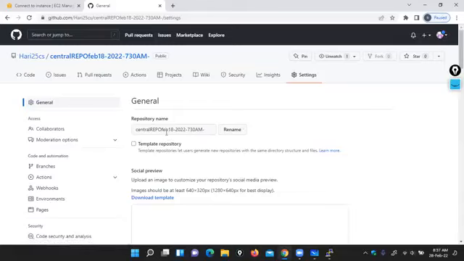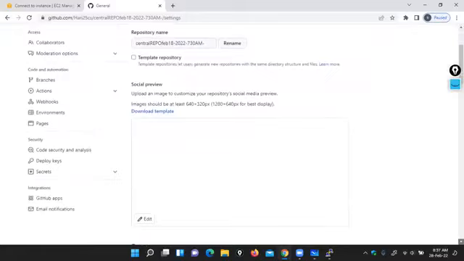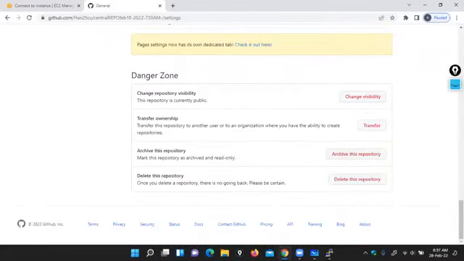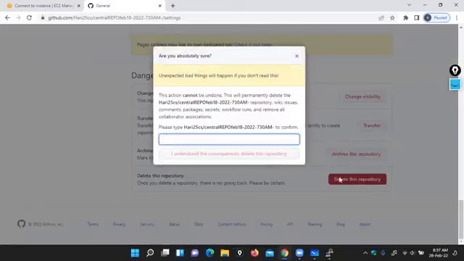Once after selecting, you can see our repository name. Just come down. If you want to delete, at the last you can see here, "Delete this repository." Just select Delete this repository. Once after selecting, you can see this kind of pop-up message.